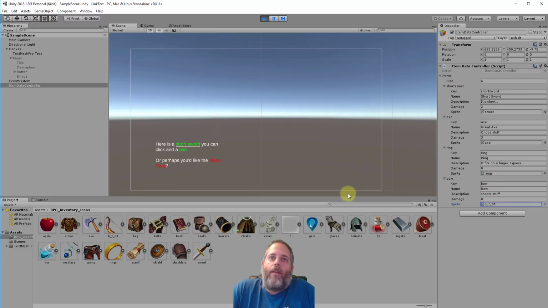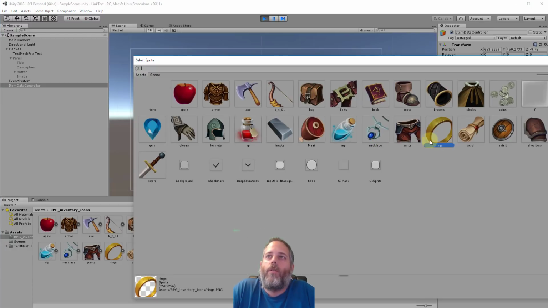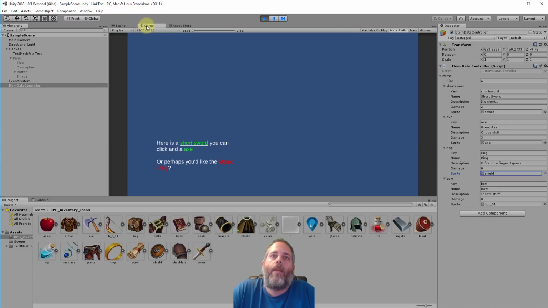I can put the data in, and then I can click on it. In fact, let's make a change real quick. Let's change the icon for the ring to a shield. There we go. And then I'm going to go back into game mode and click on it, and now you see that we see a shield when we click on that instead of the ring.